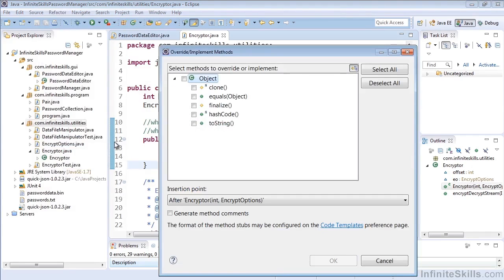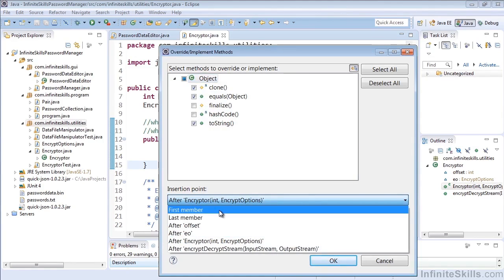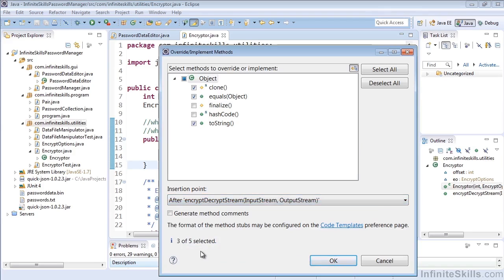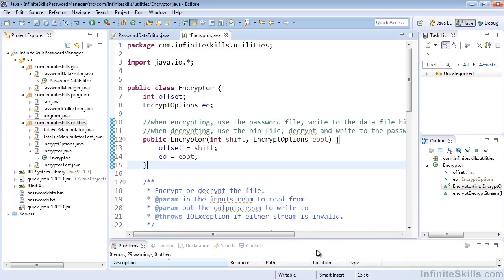So as I go to implement this, it'll say, well, what methods would you like to override or implement? So here let's assume that we want to do clone, equals, and toString. Here's a neat thing as well. We can determine where we want to insert the code. We can put it right away at the top after the first member. We can put it in the middle, or we can add it to the bottom of the code. So let's go ahead and do that. And we can also select whether or not we'd like to add in the Javadoc or method comments. So let's go ahead and select that and say OK.